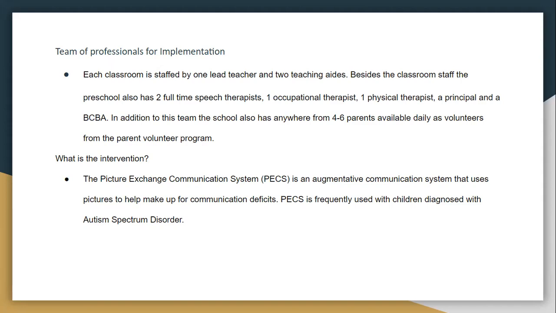Like Rachel said, the Picture Exchange Communication System, PECS, is an augmentative communication system that uses pictures to help make up for communication deficits. PECS is frequently used with children diagnosed with autism spectrum disorder.